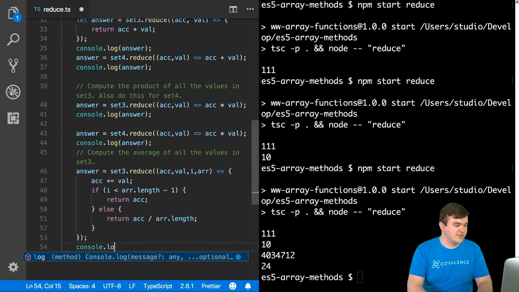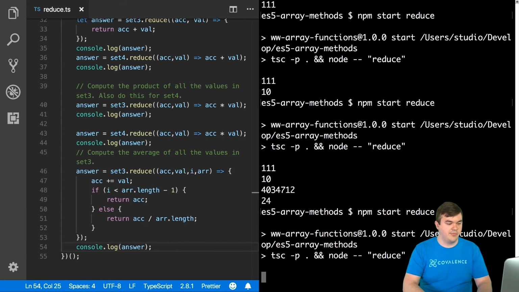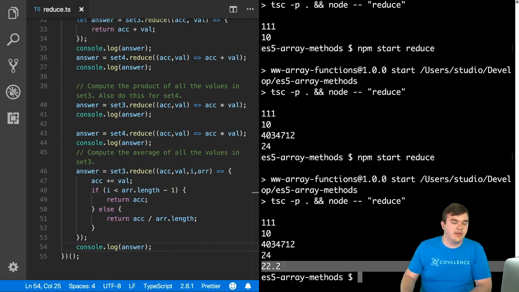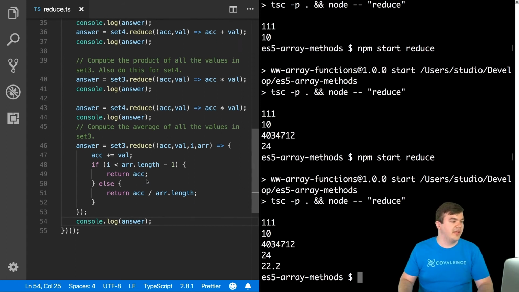So let's go ahead and console log that. All right, I'm going to run my code. And I got 22.2. Sounds about right. So that is the average of all the values in set 3.